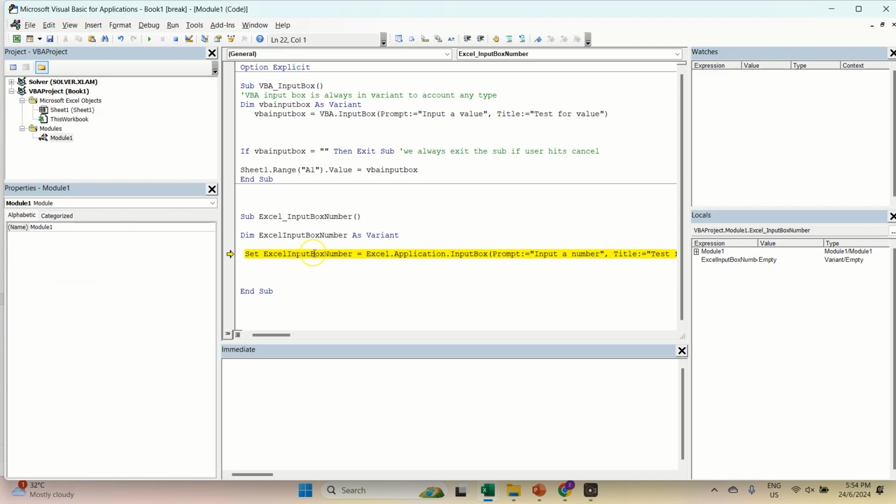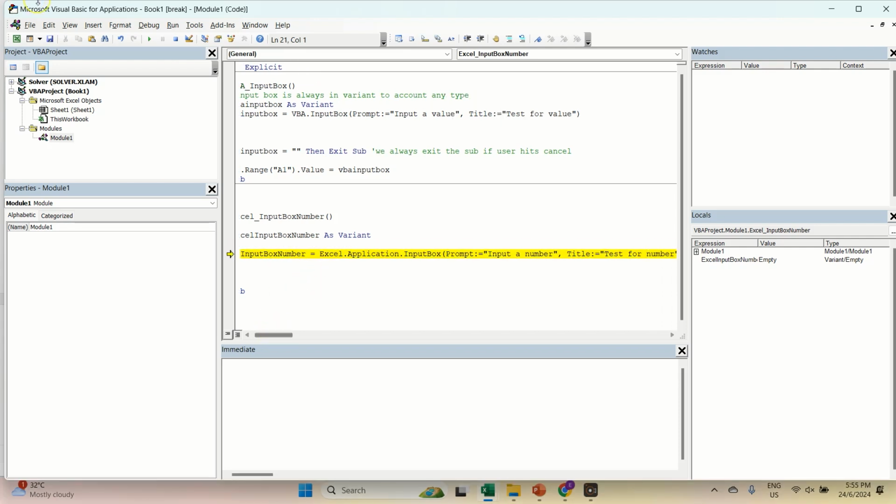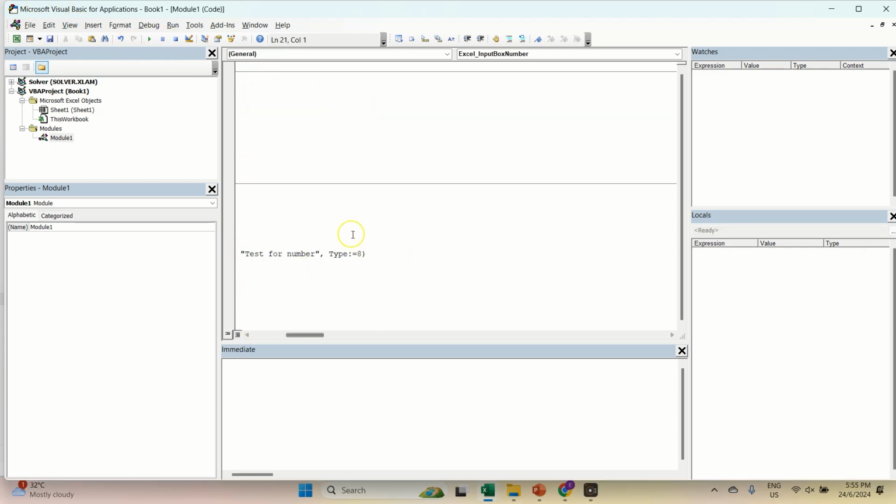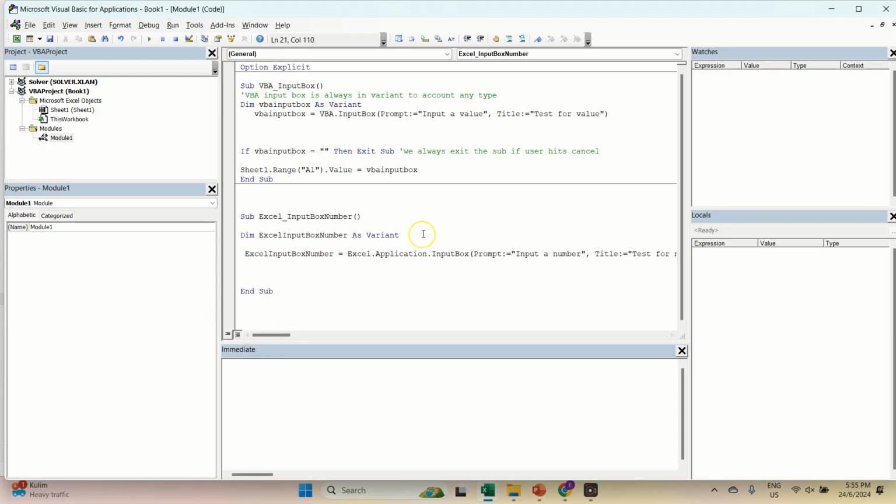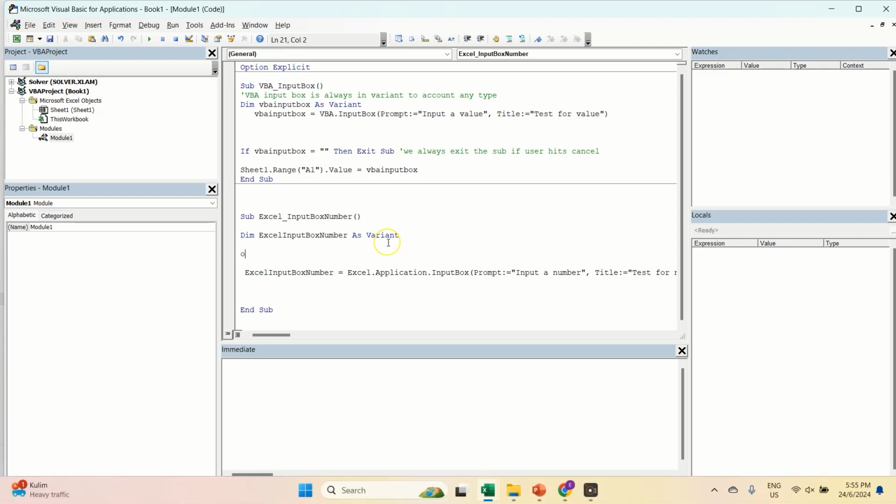Okay, so that is the reason why, to simplify life for everyone, whether it's a number or a range, whatever the type is, I just like to do this. Basically I'm saying On Error GoTo, to avoid the debug error when we cancel.